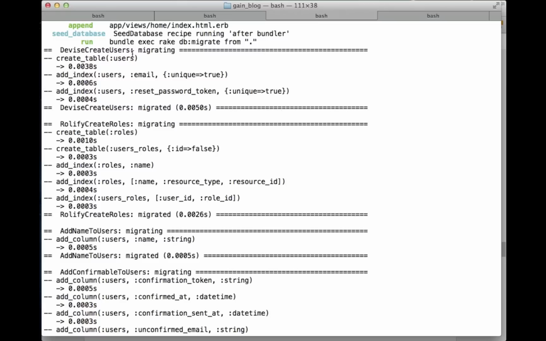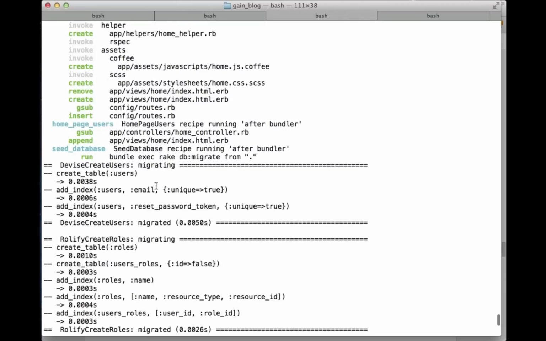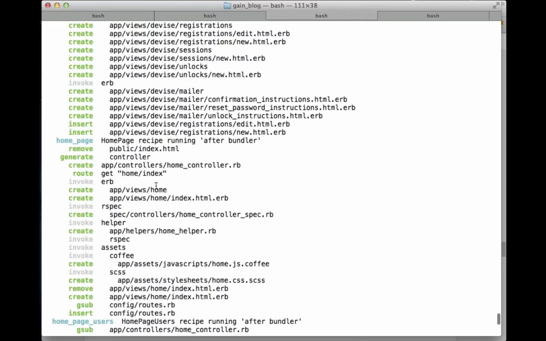Now, migrations are a way of scripting database commands. So we can create tables and add indexes and add columns and all of that. So notice that here the migration that were done created us a database table called users and a database table called roles, and did a bunch of other things, but I just wanted to point that out.